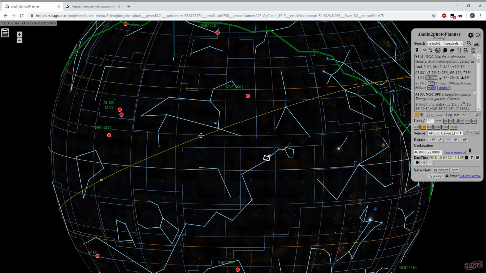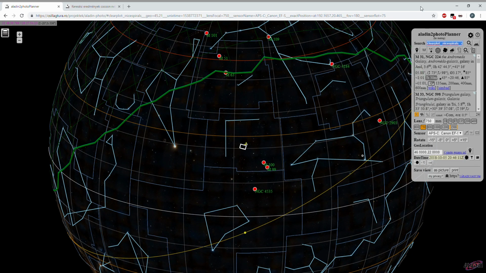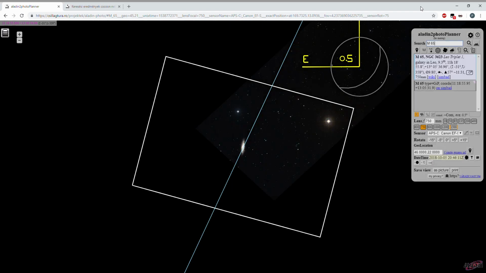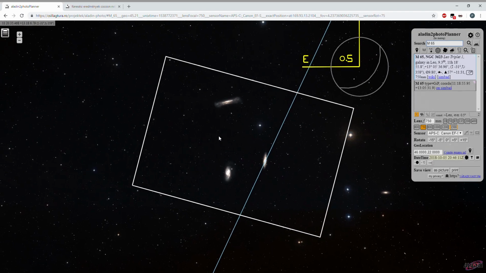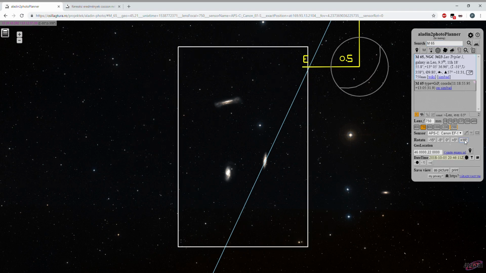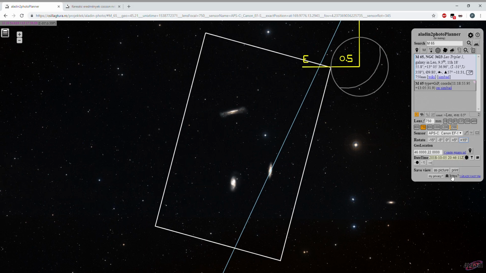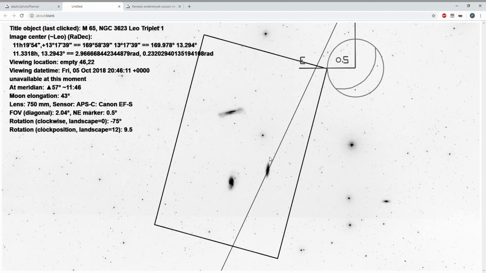Let's see some popular target, Leo triplet. Yeah, let's go there. How would I picture this? Well, let's say like this. Let's see it as a picture, and I can print this. So I can use my mount's goto function to go to these coordinates, these exact coordinates, and just start with imaging.